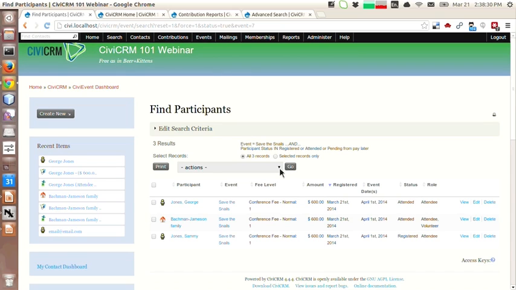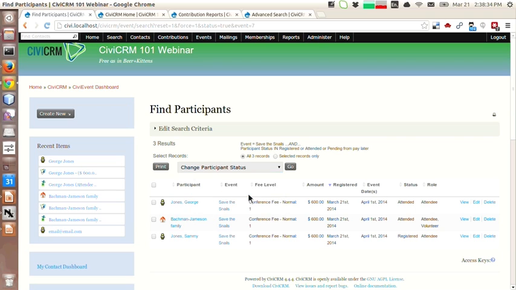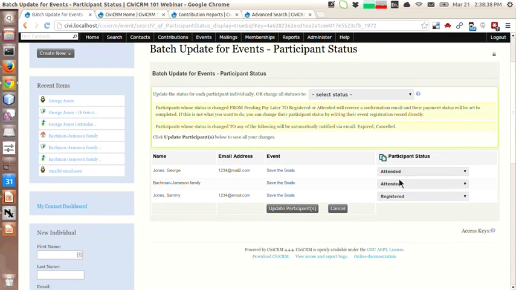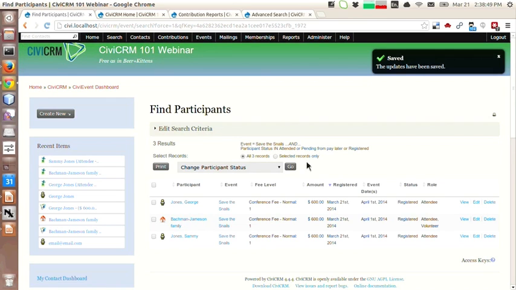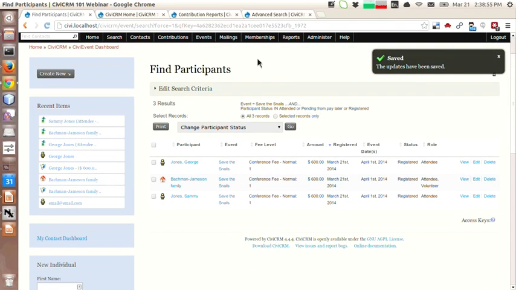Any questions about these actions? Of course, you can do bulk things. Let's say, oh yeah, what were we thinking? The event hasn't happened yet. It shouldn't be marked attended, so change them all to registered. Okay.